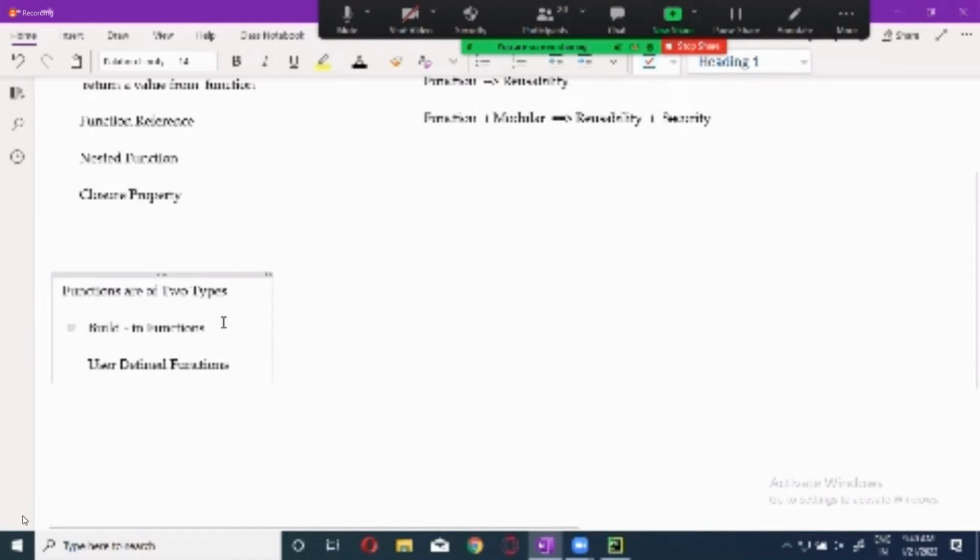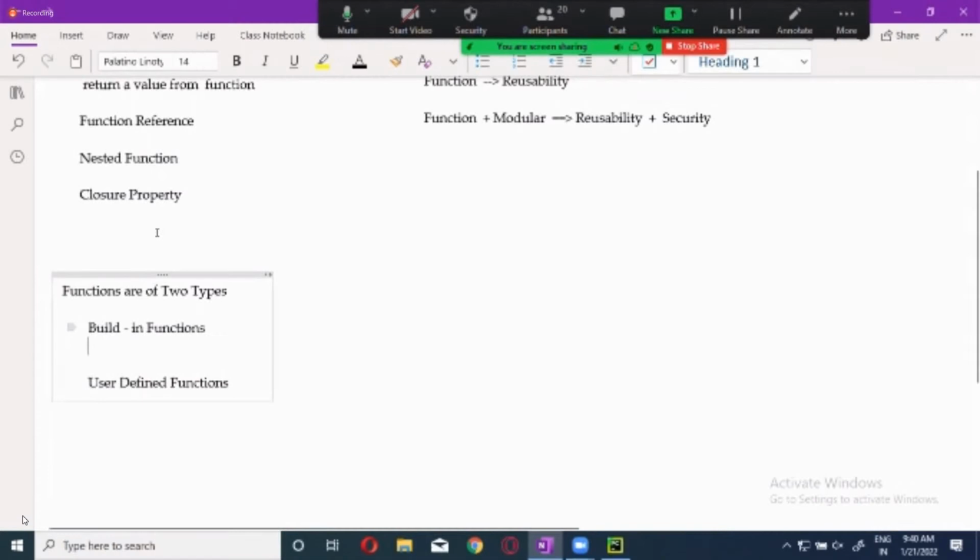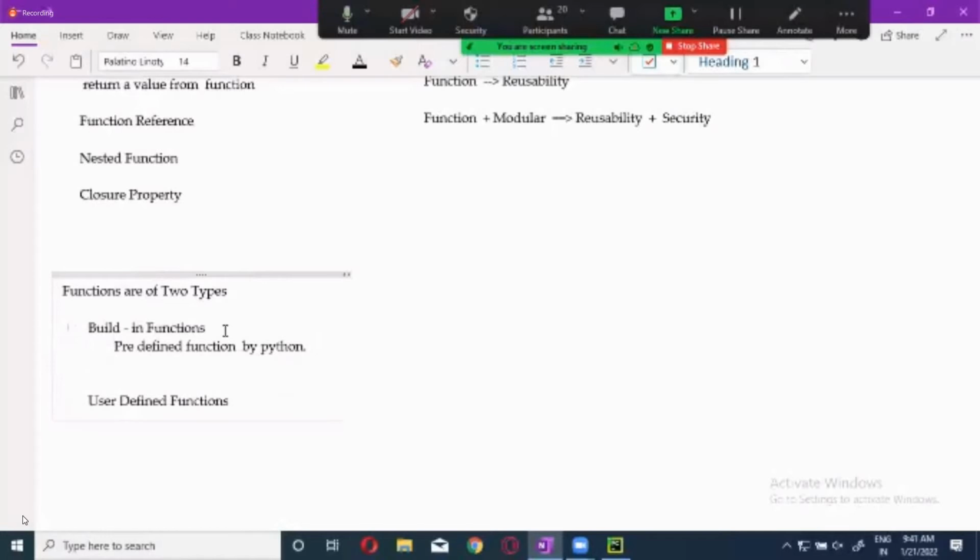So now what is a built-in function is nothing but the functions which are predefined by the Python people. So these are the predefined functions which are used by us as we like. We are not going to do any definition over there. It is all the predefined functions by Python. Example, there is something called a print.